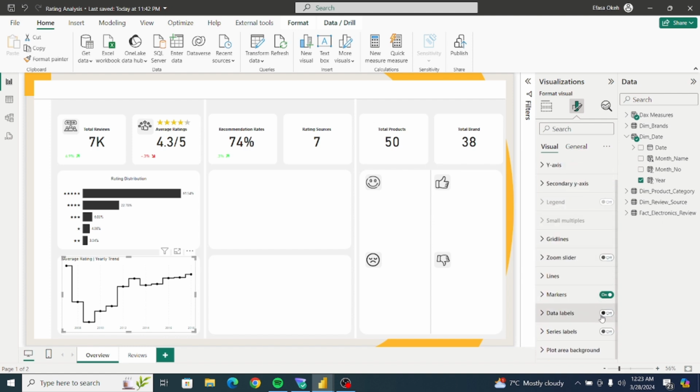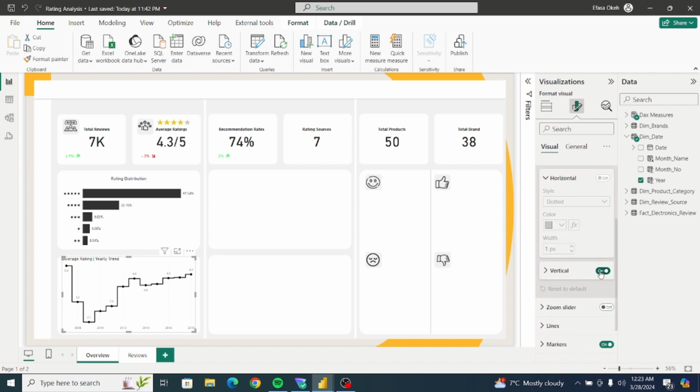We also need to turn on the data label. Great. And finally, we can come to grid lines. We have the vertical lines turned on. We can turn it off. Or maybe we should turn it on. Looks cool.